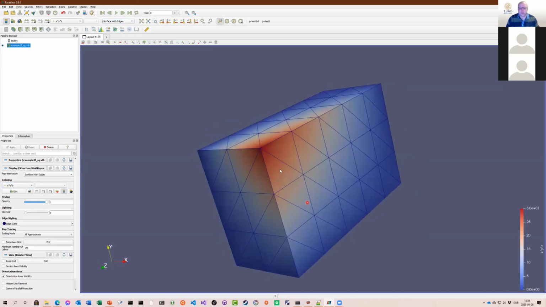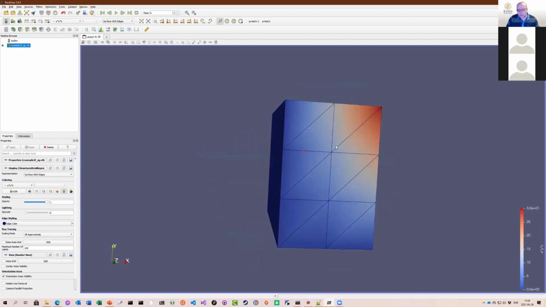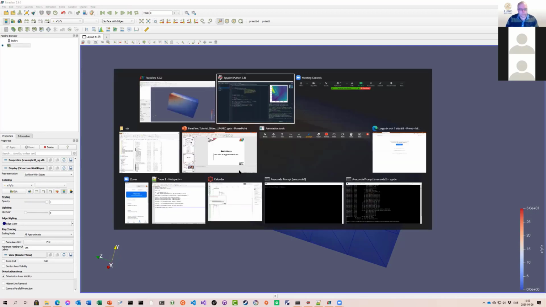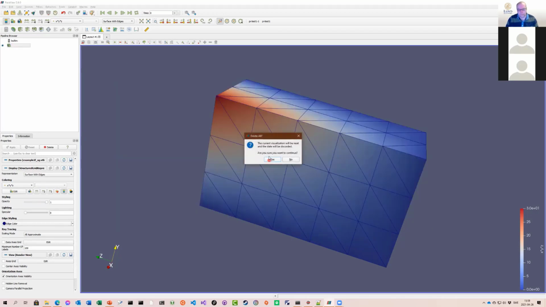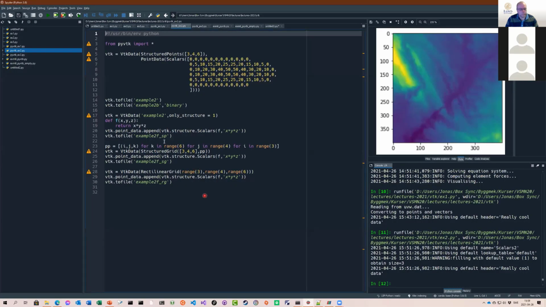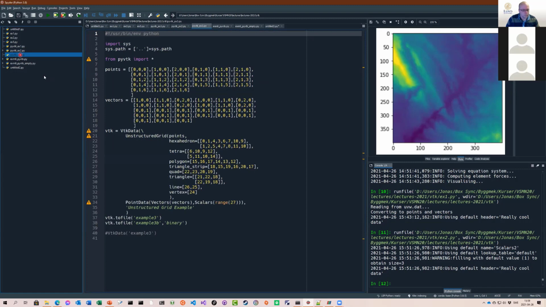So you can see the grid here, and the values in each of these data points were calculated using the function f. And also to finally illustrate that you can create any kind of data structure, any kind of geometry.